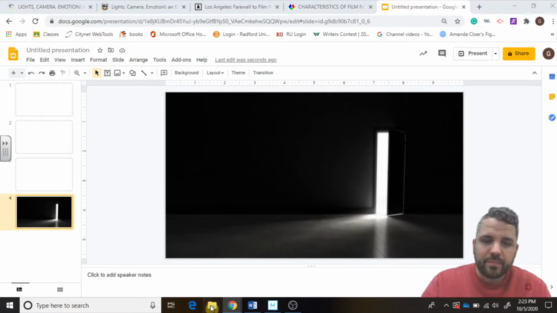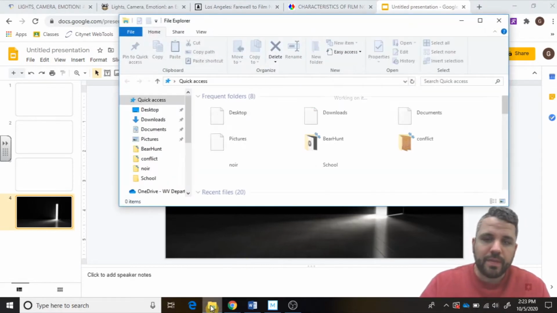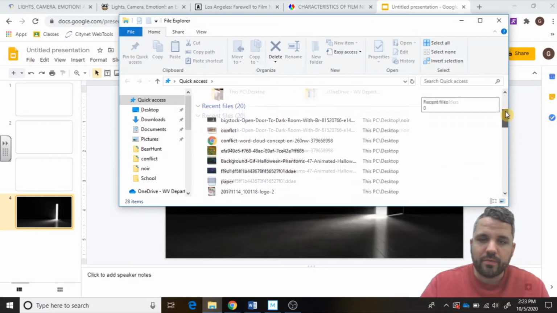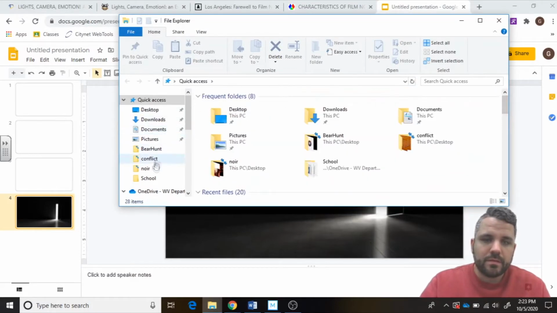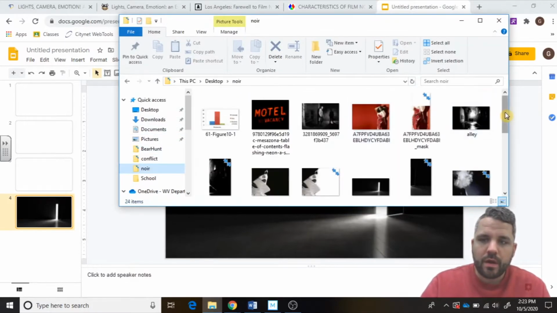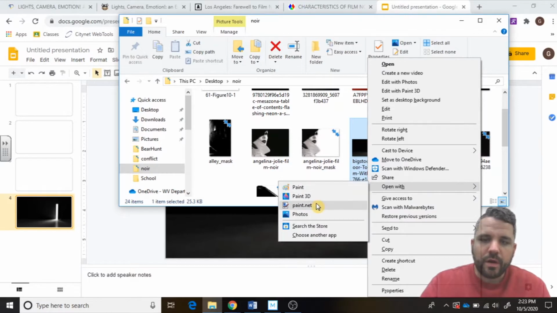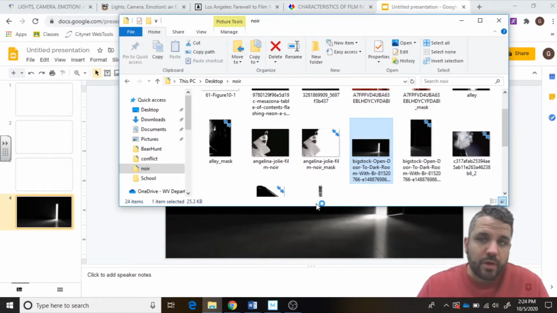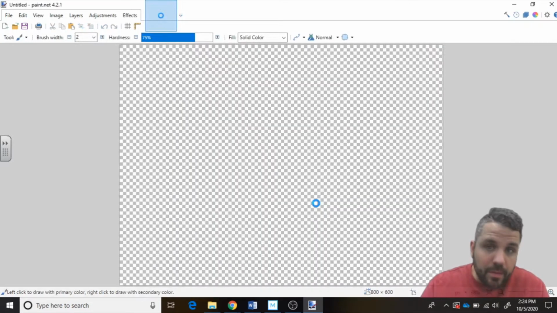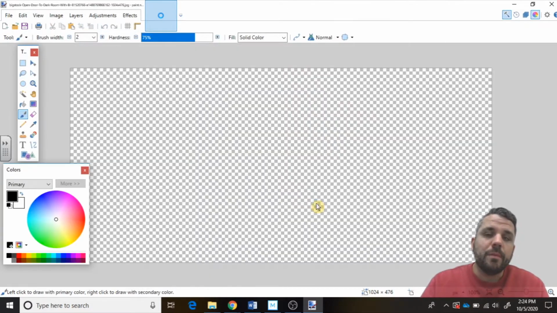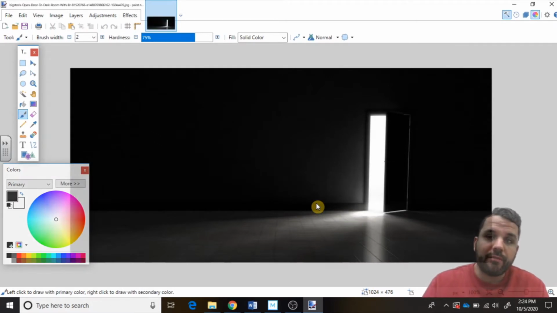Let me show you. I'm going to find my folder that has all my pictures in it, and I'm going to show you a program that you can download. So when I click Noir, I'm going to have it open with a program called Paint.net. Now this is a program that you can download on the internet for free. You can also download one called GIMP, G-I-M-P. But Paint.net is my go-to. It's like Photoshop, but it doesn't cost money. So that's for you because it's free, right?